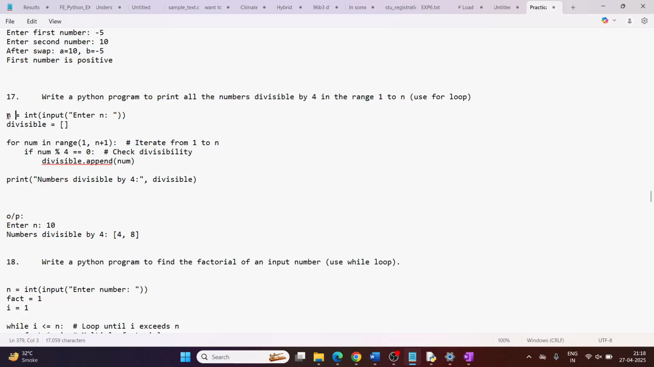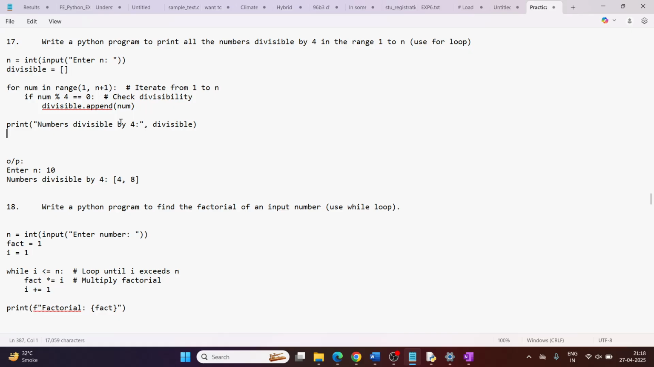So this is the program. It is also very simple. You can execute this. For example, here you see 10 is there. So the numbers divisible by 4, right? There is a list: 4 and 8.